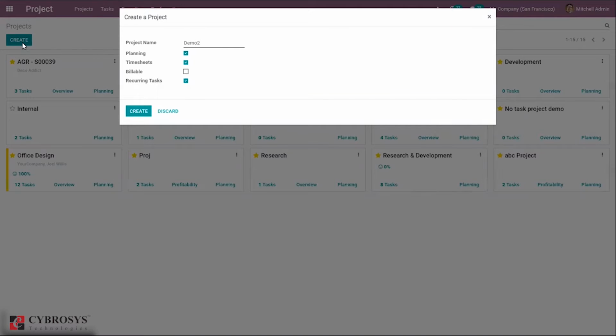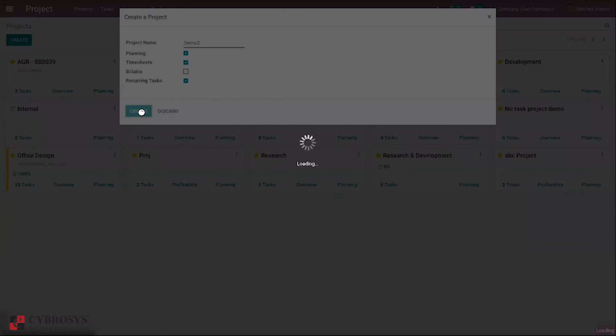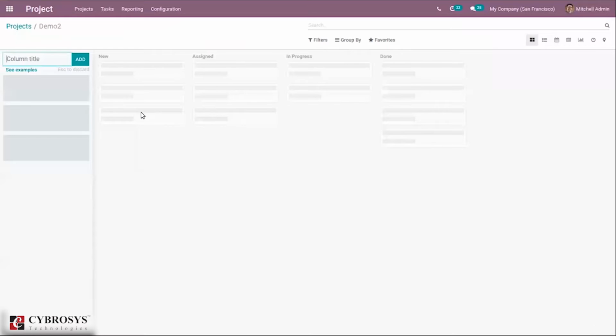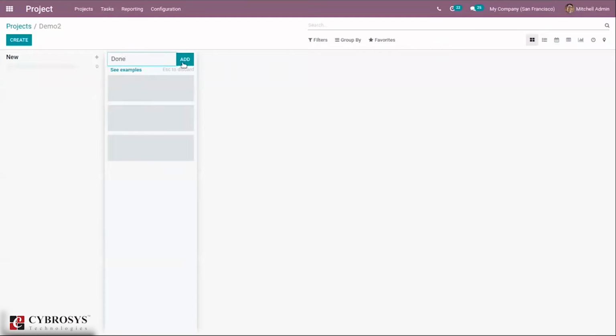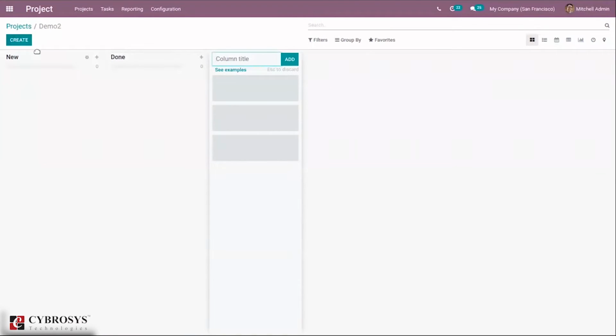So I'm creating a project, Demo 2. And we can add planning, timesheets, billable, that is, we can create an invoice for time and material from the task, and we can add a recurring task, and just click the create button. After clicking the create button, we have to add some stages for the project. And from here itself, we can create a new task under this project.